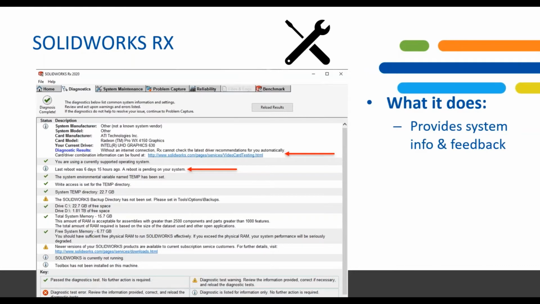Two things that are the most relevant, in my opinion, would be your driver status. So whether or not your driver is currently up to date, or if it's found something a little bit newer, this is a great place to start that search.